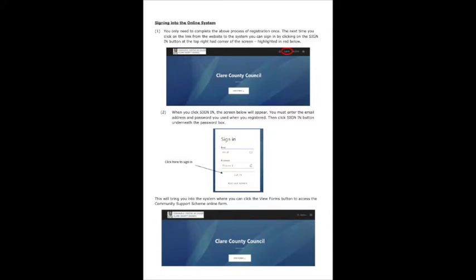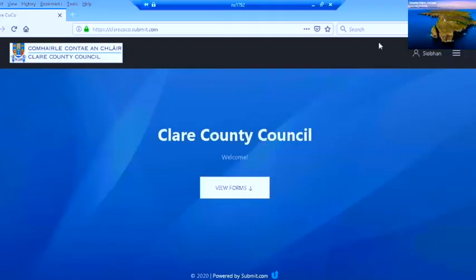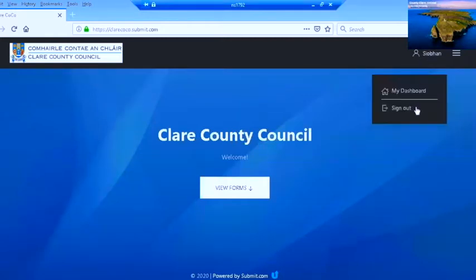We will now take you through this process. I'm going to show you how to make an online application for the Clare County Council Community Support Scheme. So when you have logged in, your name will appear up here. If you click on your name, you'll see an option to sign out. And for the moment, we'll stay logged in.